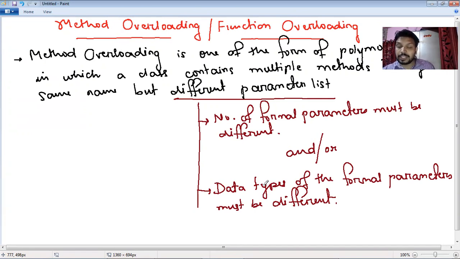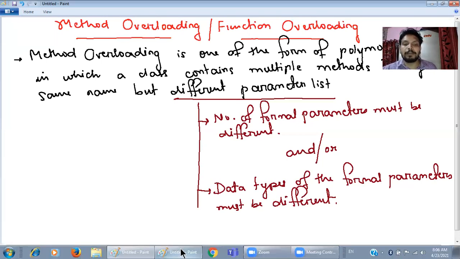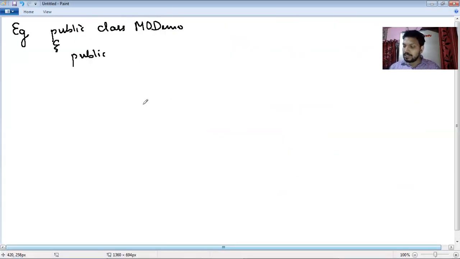What are the two conditions? The two conditions are method names must be the same, but with different parameter list. Now, when I say different parameter list, two things are there. Number of formal parameters must be different, and or data types of the formal parameters must be different.